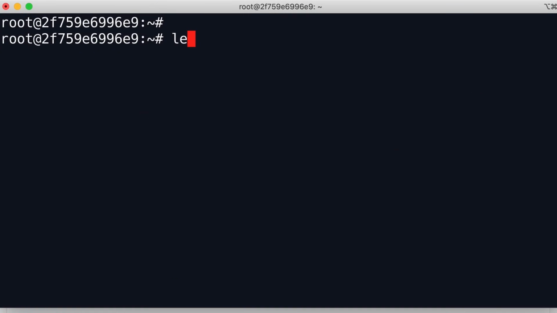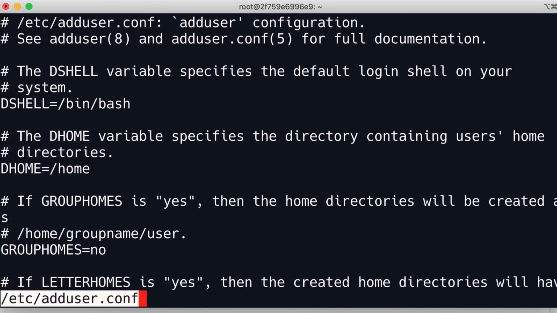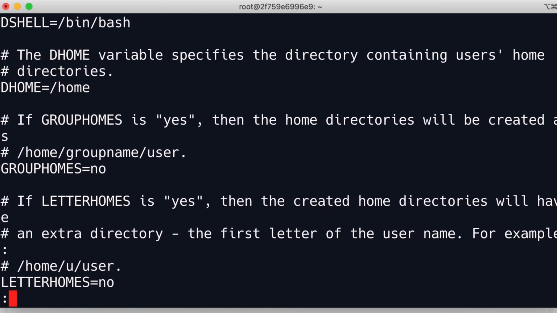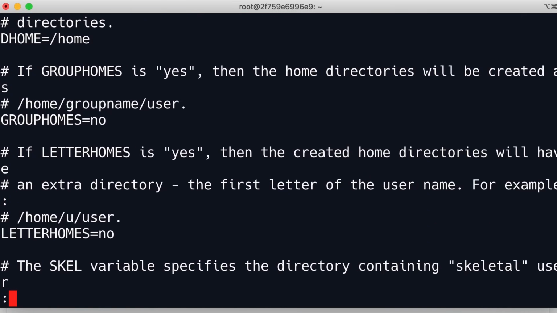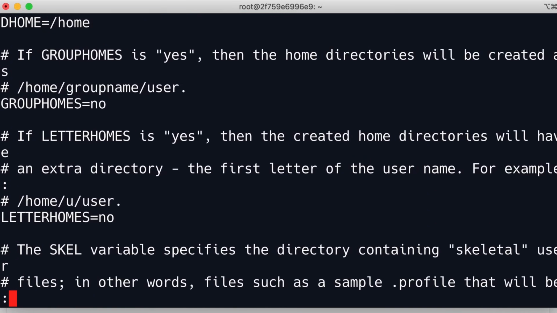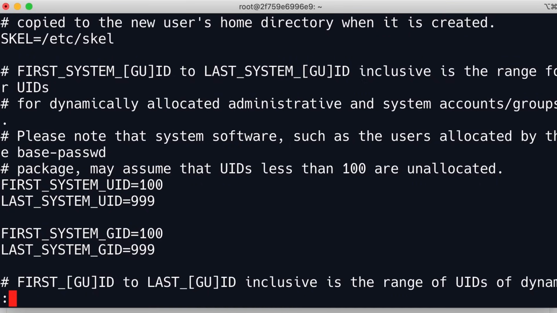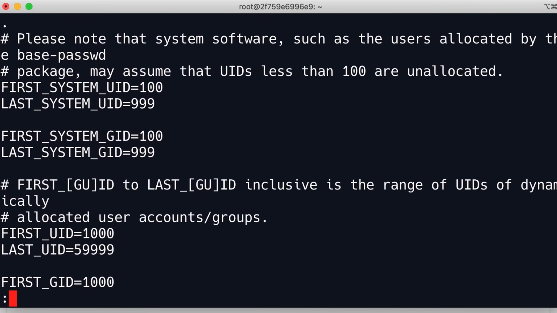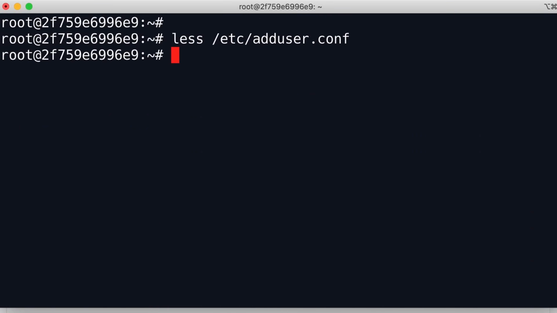So let's look at the same file using the less command, /etc/adduser.conf. So now using the up and down arrows, we can scroll down or up. So just by pressing up and down arrows. We also have space. We can go to the next page and enter, just like the more command. And when we are done, we can press Q.